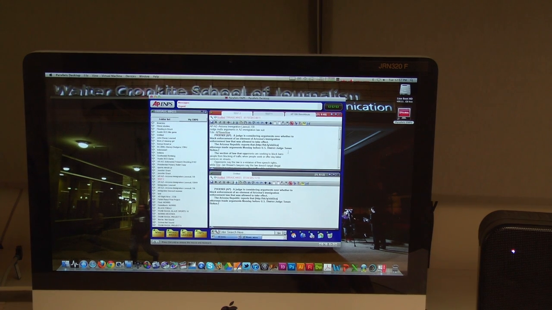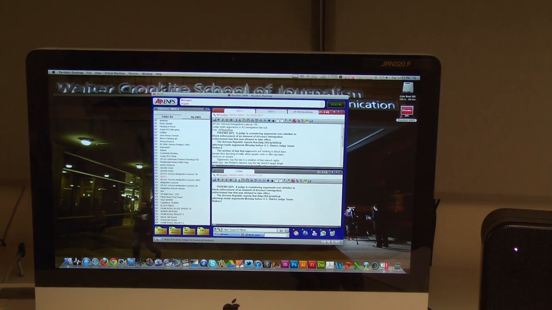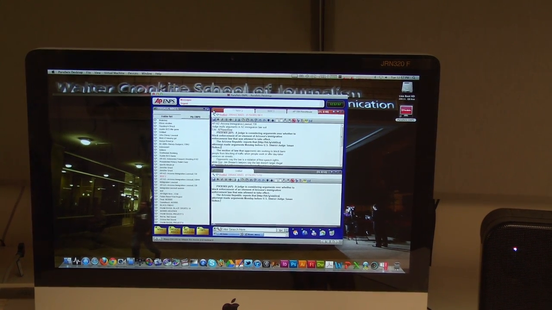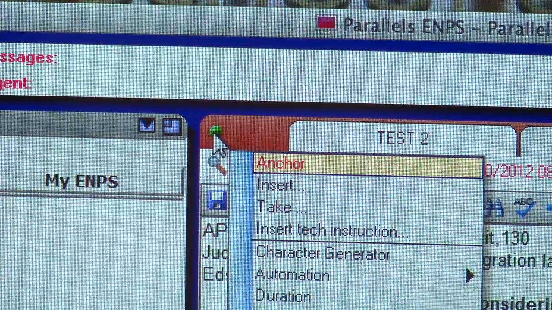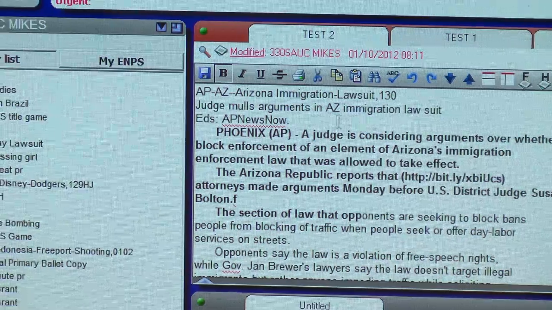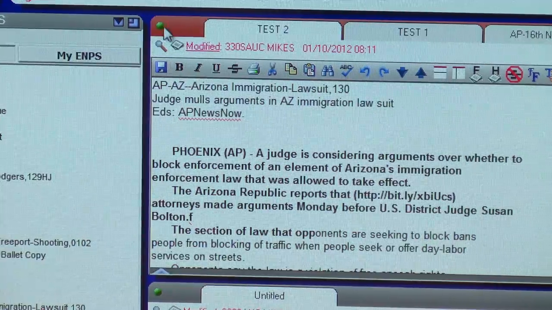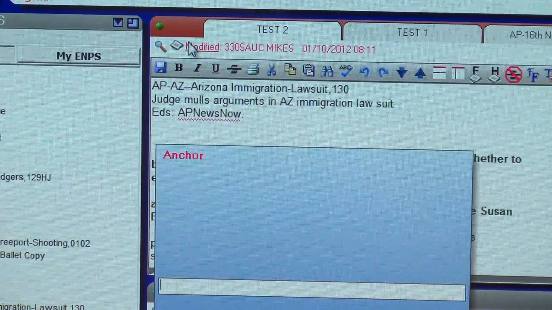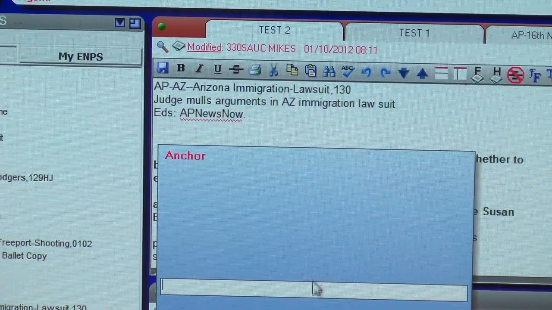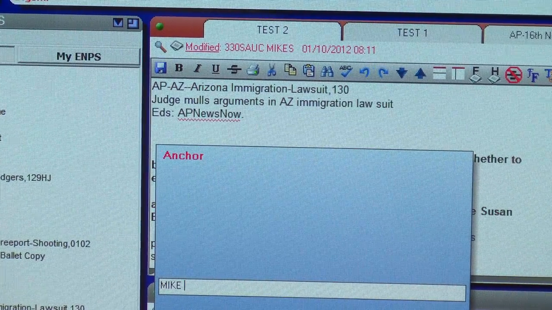One of the most important things in this too, because it is a script formatting program, is again that green rover up here. Now, let's say you want an anchor instruction. Let's put your cursor where you want that to appear. I want that to appear before my copy, obviously. So I go to the rover, right click, anchor, bam. This lets me name who the anchor is.